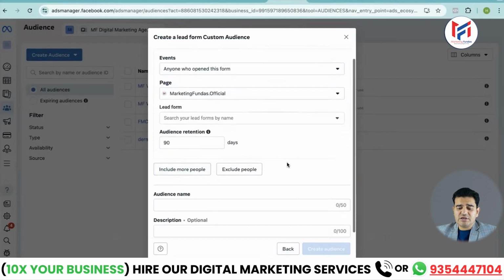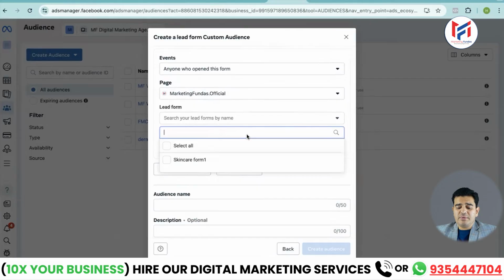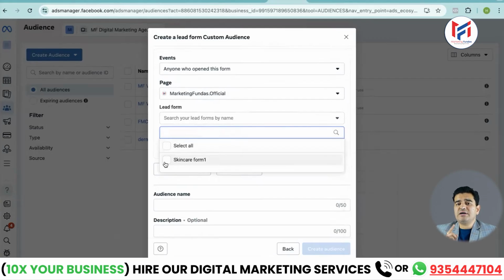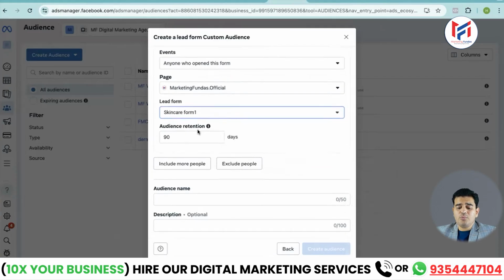Okay. I have chosen the page because your account may be connected to multiple pages. Ensure you select the correct page from which you are generating leads and running ads. And now the lead form which is here, for example, maybe you have created multiple lead forms. You can select all of them, and if you've only made one, just select that. Let's say there were 5 forms here, then I could have clicked on select all to include all of them, understood? Or you can select one particular form if you want. It's selecting all for me because I only have one form here. So the form is selected. Now if you want audience retention of 90 days or more, you can increase or decrease the number of days.